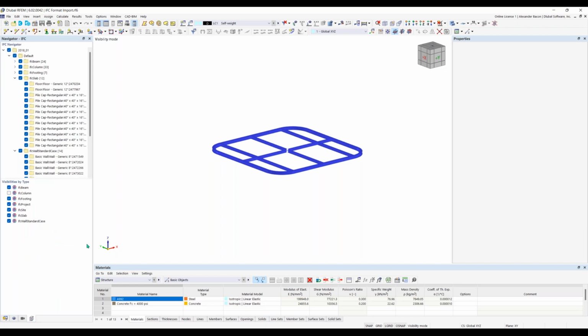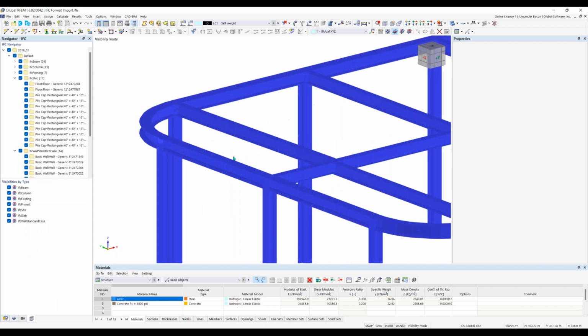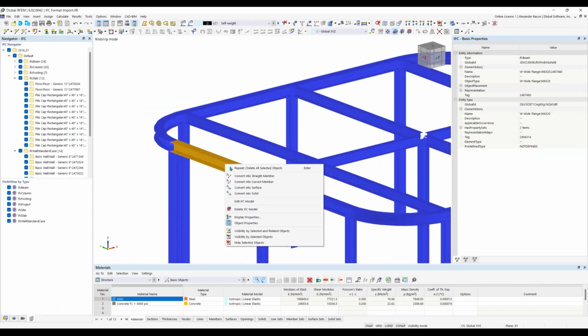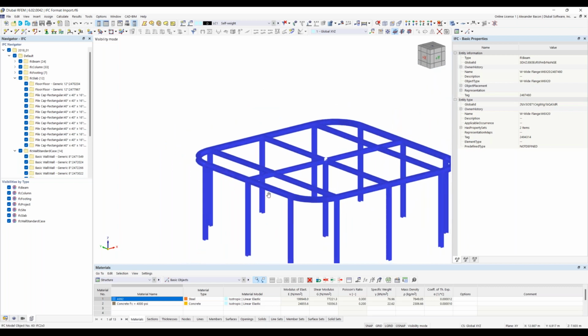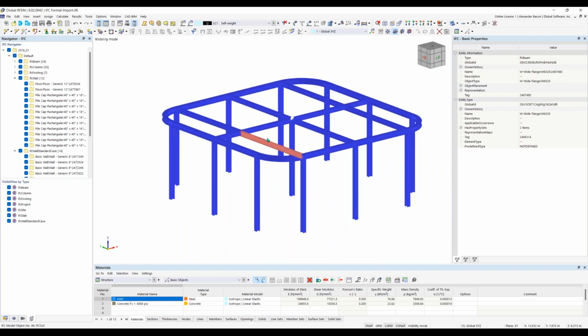There is another method that you can do. So if you right click on an IFC object, you'll see that there are a couple of options here for converting it. You can convert it either into a straight member, a curved member, or convert it into a surface or solid. So before you do this though, you should check your conversion tables in RFEM.